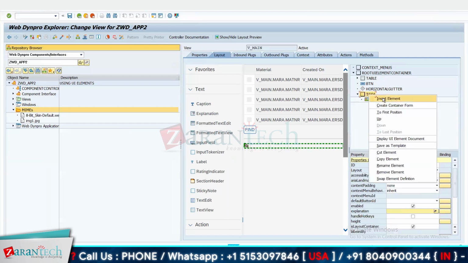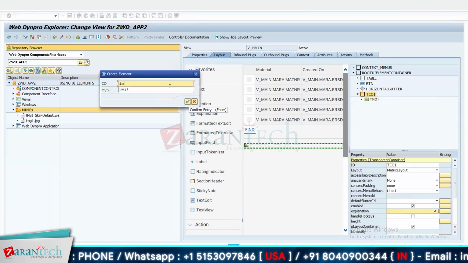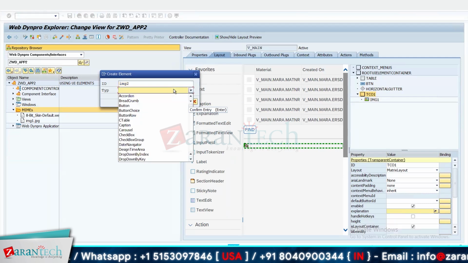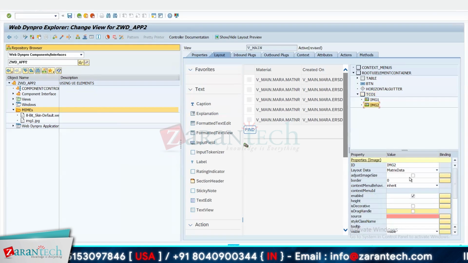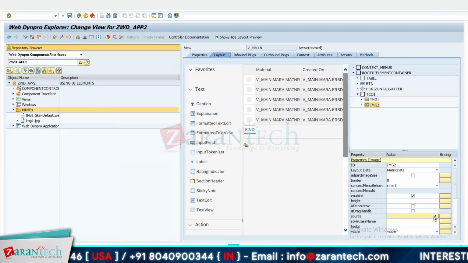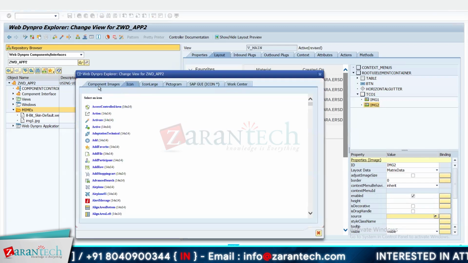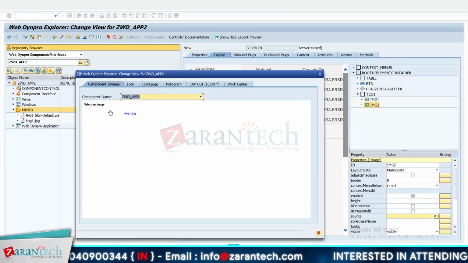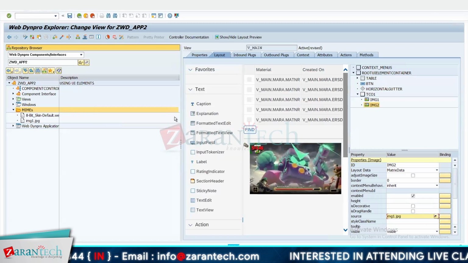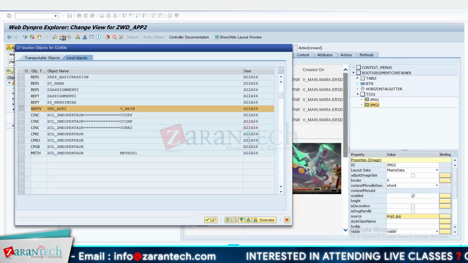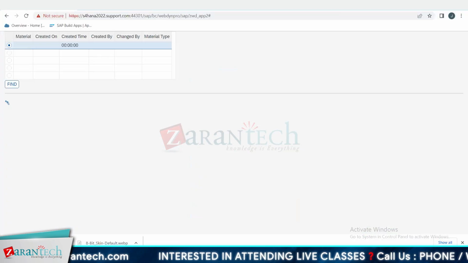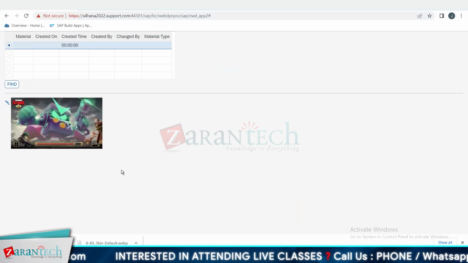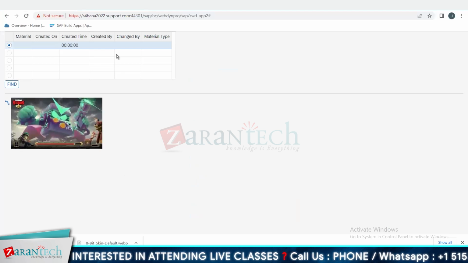Let's go here and insert element IMG2, Image. We have to click on the F4 button here and go to component image, and see our image is appearing here. So yeah, we are able to use that image. Let me activate it and go to the browser and see how our image is appearing. Let's refresh it. So see, our custom image is also appearing here. So we are able to use a custom image in our Web Dynpro component also.